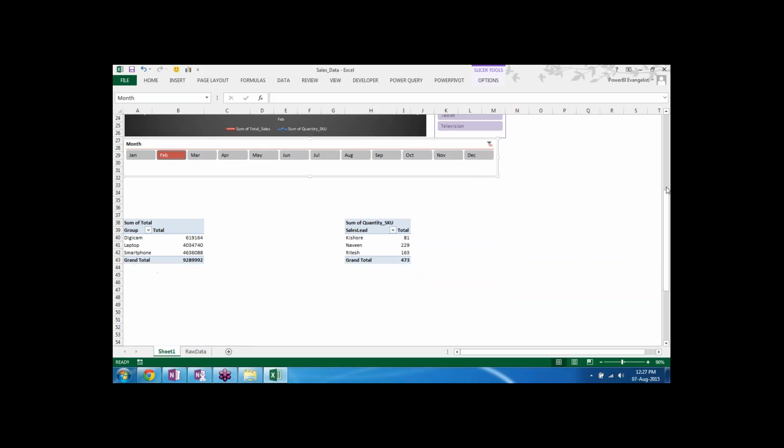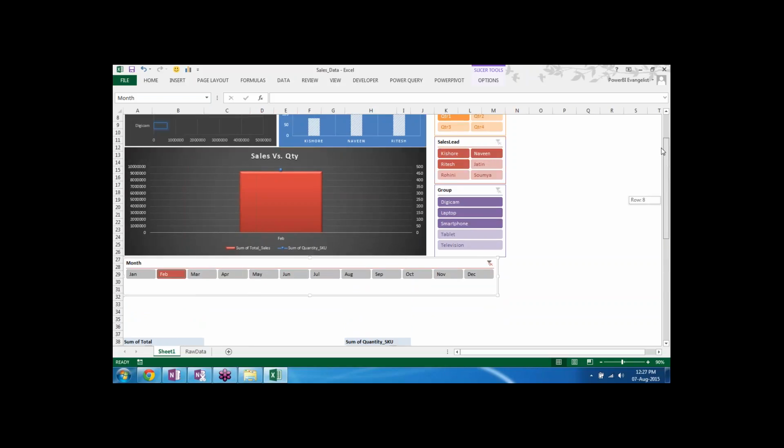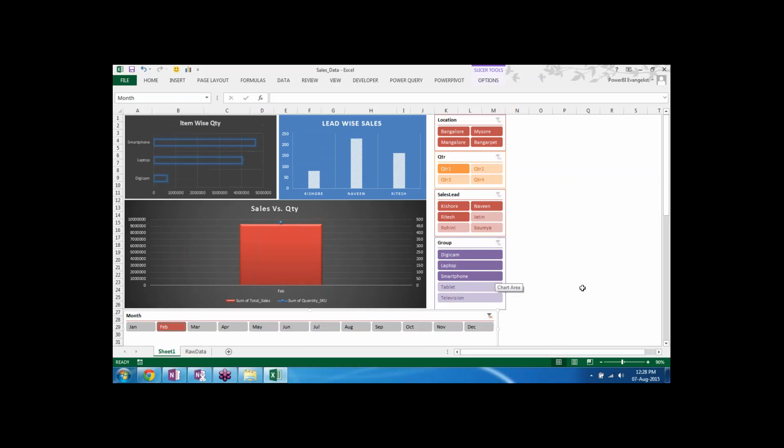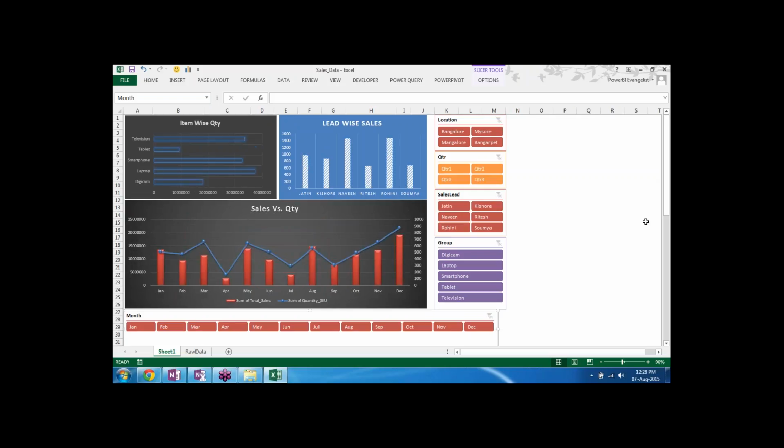Now, since the options are grayed out over here, I can definitely comment on these options. I can say that these three items were sold, and tablets and televisions were not sold. And Jatin, Soumya and Rohini did not make any sale in the month of February. So how quickly and smartly I can work and then give the output to my management. At any point of time, if you want to remove the slicers, you click here and you can remove the slicers.